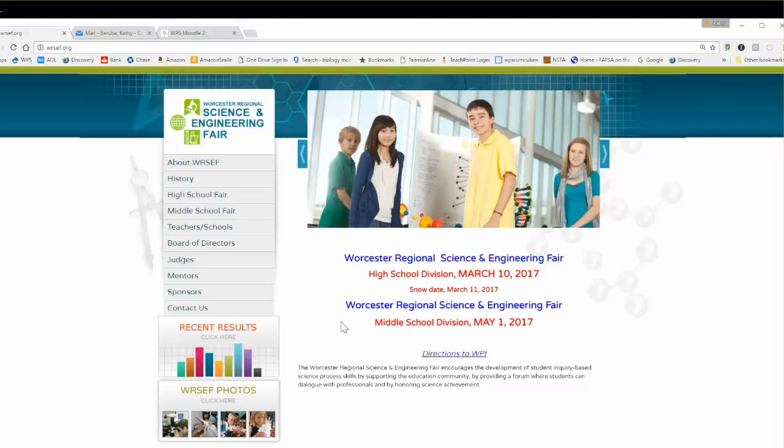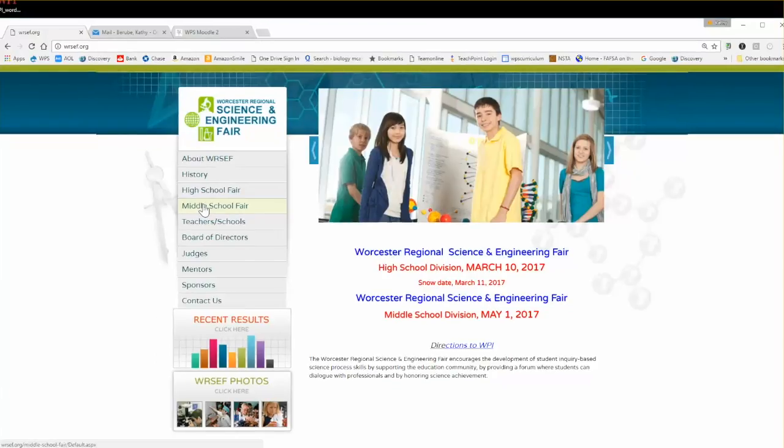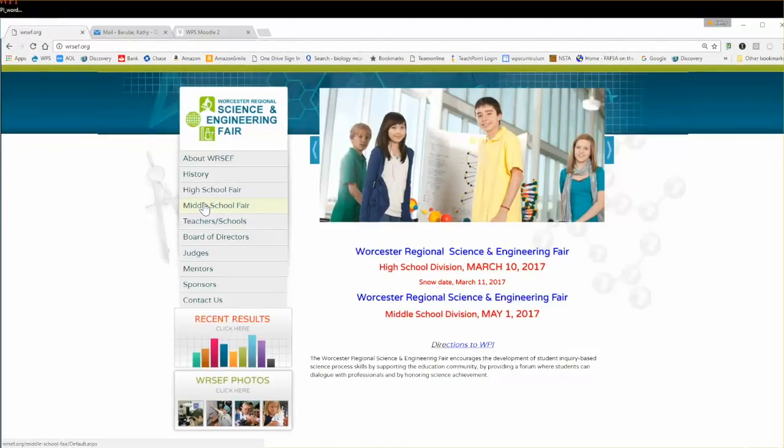There is a tab on the left for the middle school fair. This is where you can find the forms and timeline for submission. It's not necessary for a school to hold its own science fair in order to enter the regional. Students involved in research or independent projects may enter directly. Team projects of up to 3 students may participate. Let's click here for more information on the science fair process and how to enter the Worcester Regional Science and Engineering Fair.